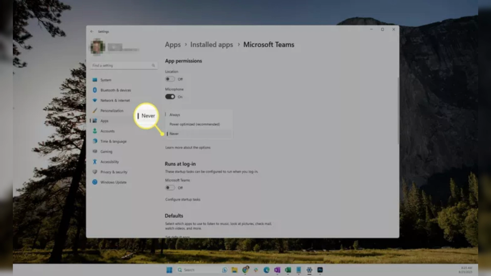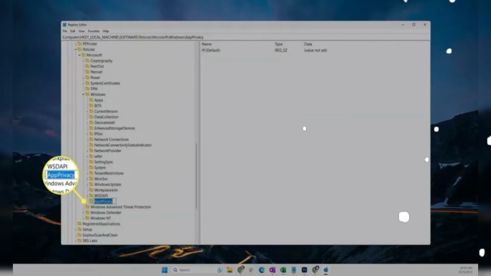Go to Software, Policies, Microsoft, Windows. Right-click on the Windows folder and select New, Key and name it App Privacy with a capital A and P.